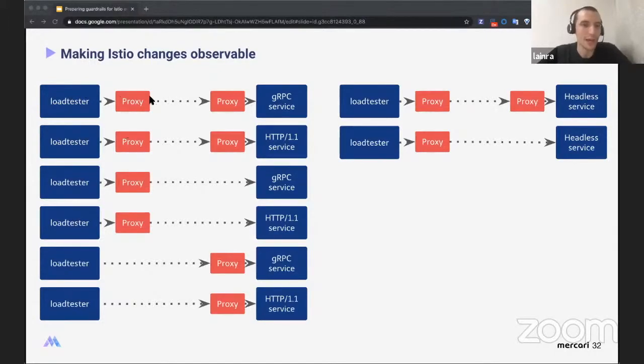On the right side, we have different kinds of services, for example a gRPC service and an HTTP 1.1 service, with and without sidecars. Also, we have some cases for headless services, because headless services have been known for a long time to be quite conflicting with Istio. And it really helps to have all those cases because you can understand exactly what's happening, which case is failing at some point when you have some changes.